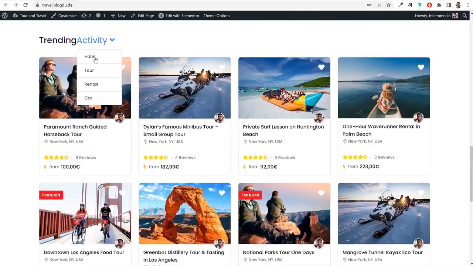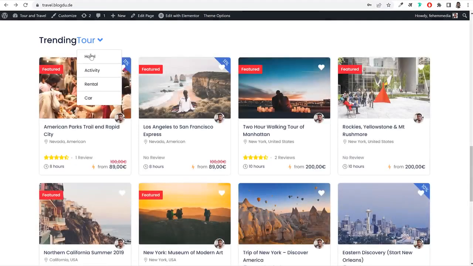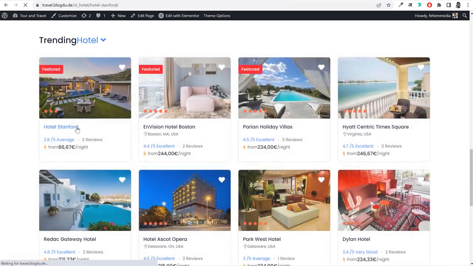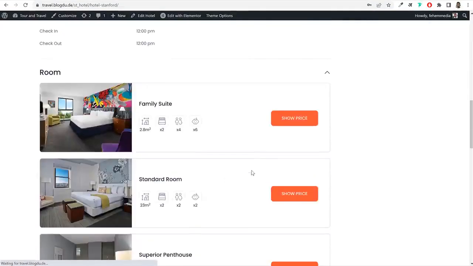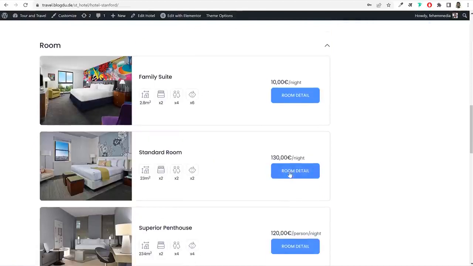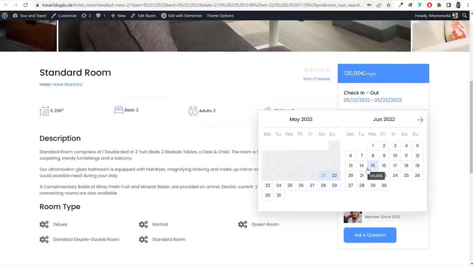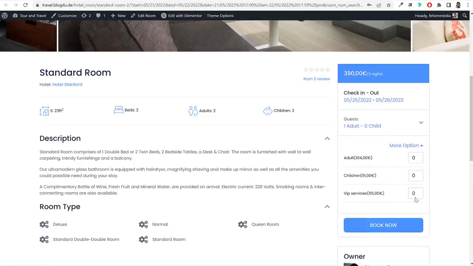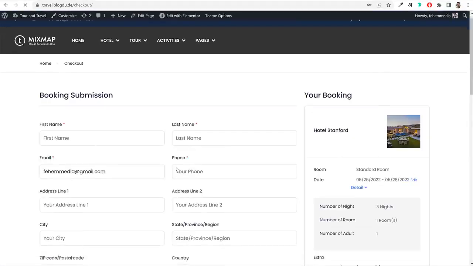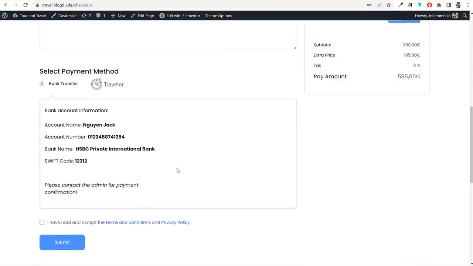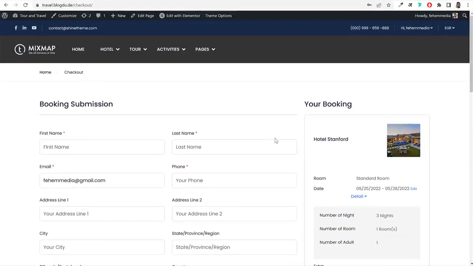So let me show you a very quick demo. If I select any hotel, and maybe I want to select this room, a standard room, I'll select the room details option and select some options from here: check-in and check-out date, how many adults, and if any, VIP service for how many people. After that, if you click on Book Now, you will be redirected to this page. Here you will see all the different details, and here you can make payment through credit card, debit card, or net banking.